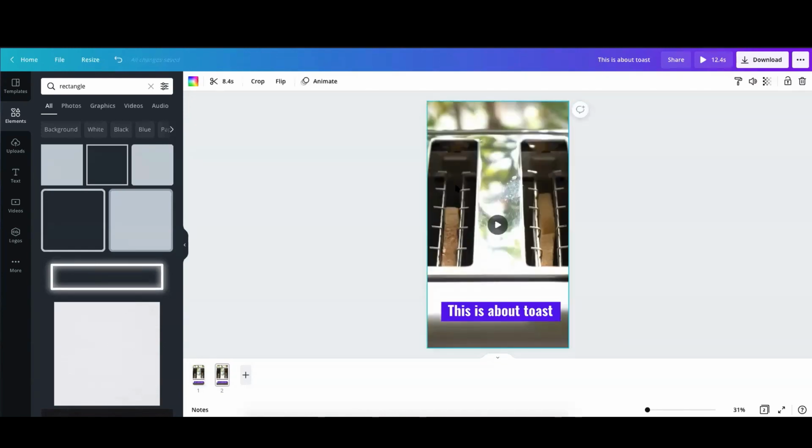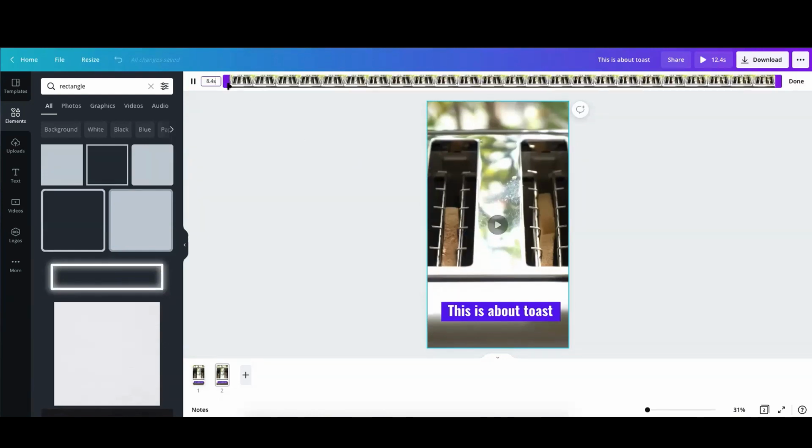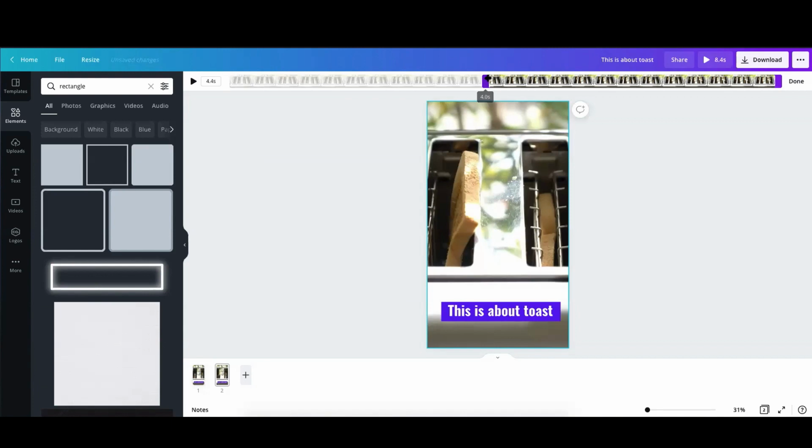And I'm going to click on the video. And it's still 8.4 seconds in this particular slide. And what I'm going to do is go to the beginning bar, this purple bar over here, and drag that so it starts at 4 seconds. So our first slide will take 0 to 3.9 seconds, and our second slide will go from 4 seconds to the very end of the video.